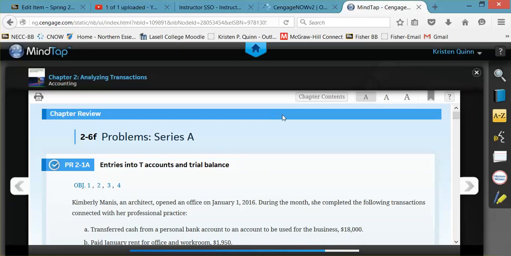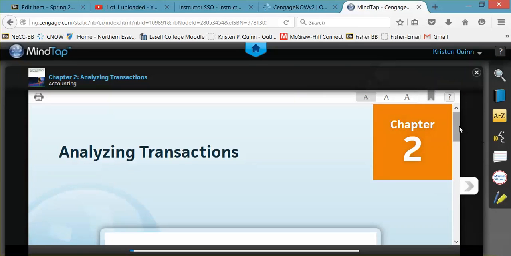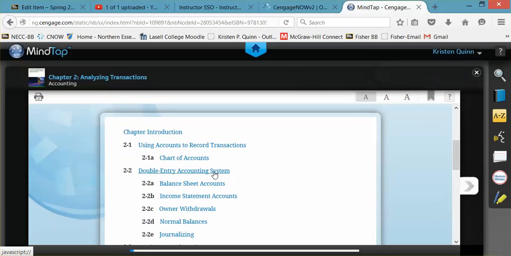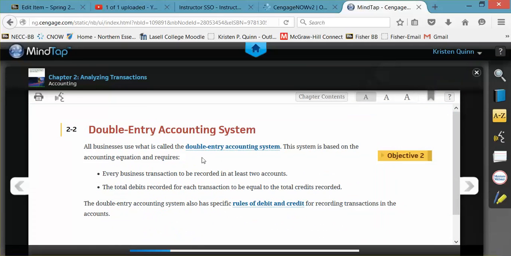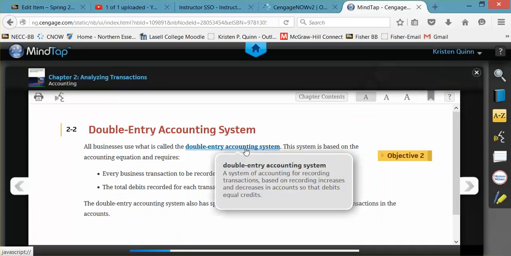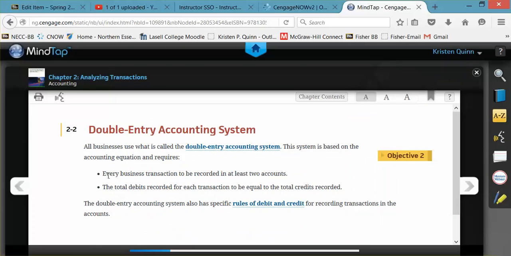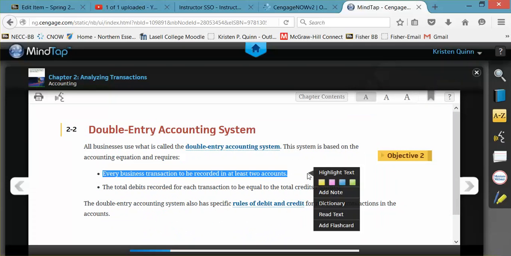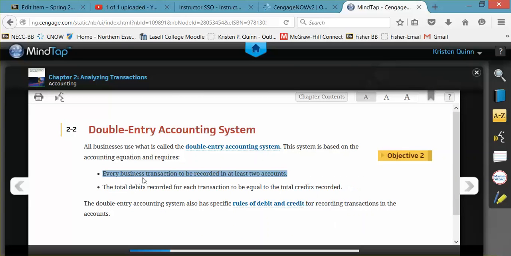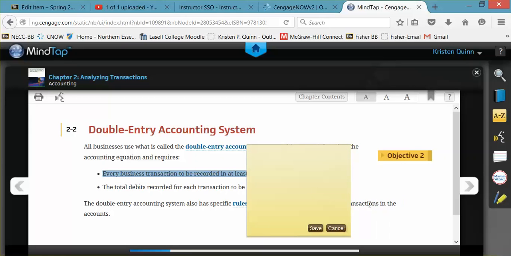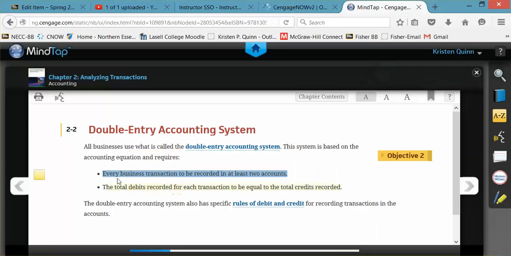So for example, if we were going to look at Chapter 2, anything that's underlined and in blue, if you click on it, it will give you the definition. You can actually highlight something in various different colors. You can highlight a certain section and add a note. You can say that it's very important so that you remember something, and click save, and it will save it to the same area you have put it.